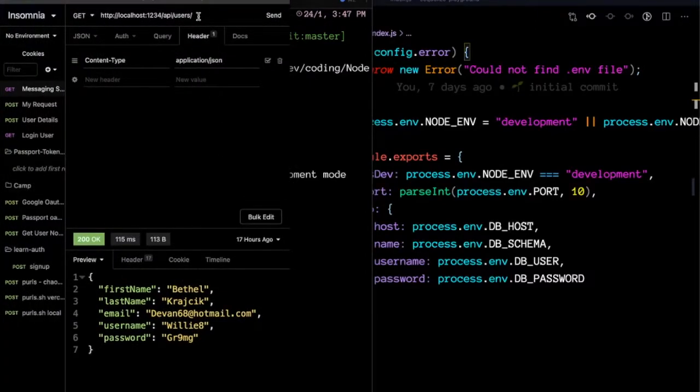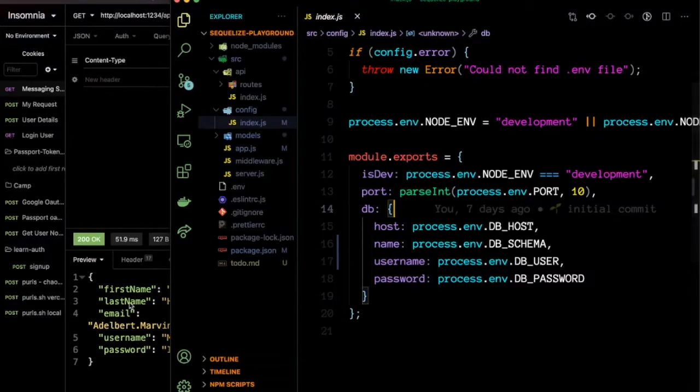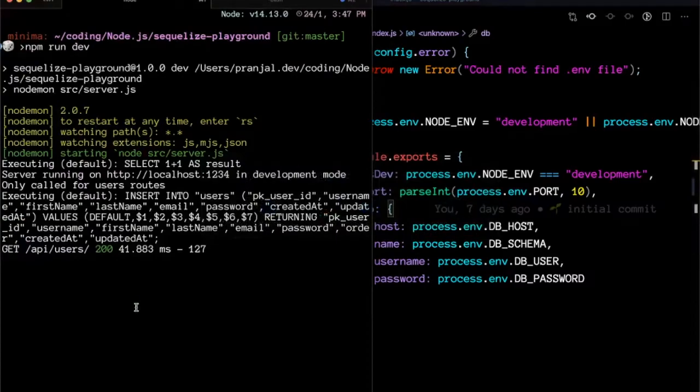So let's hit the endpoint to add a user. If you see, I have mentioned the route here, which is /api/user, and it is a GET method. So let's send a request, and as you can see, a user has been created, and the username, email, and password are this. So let's see in our database if the row was added or not.